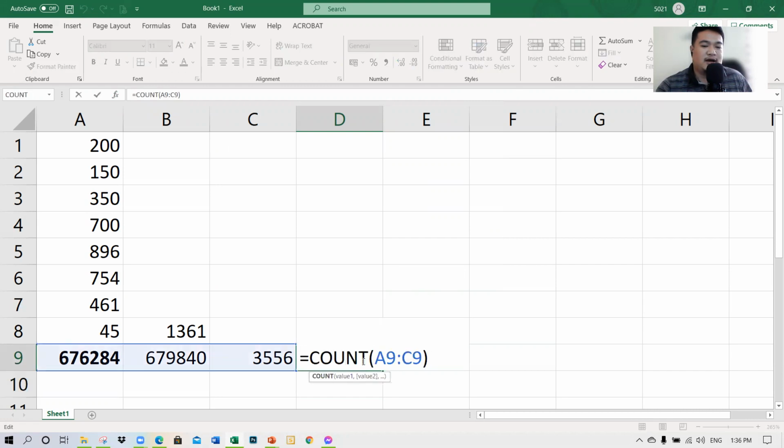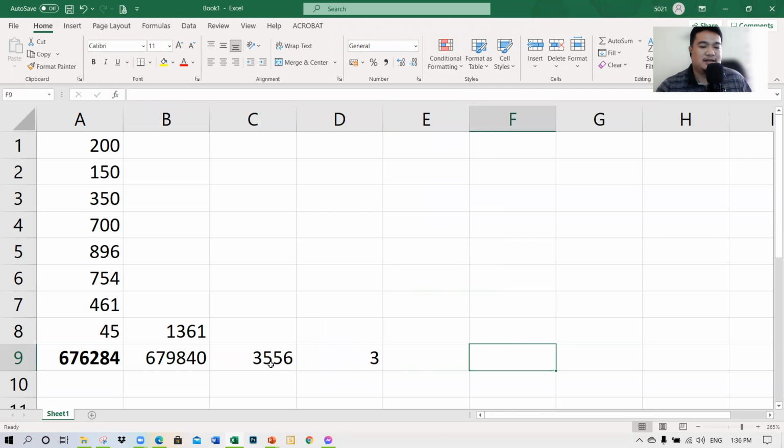Okay, so, COUNT A9 to C9. It will count how many cells have values from A9 to C9. So it counted 3 there. If we delete this one, 2. So it counts. Very useful, these functions. Let's say you count how many passed, or you count only those that have content. So you can use the COUNT function.